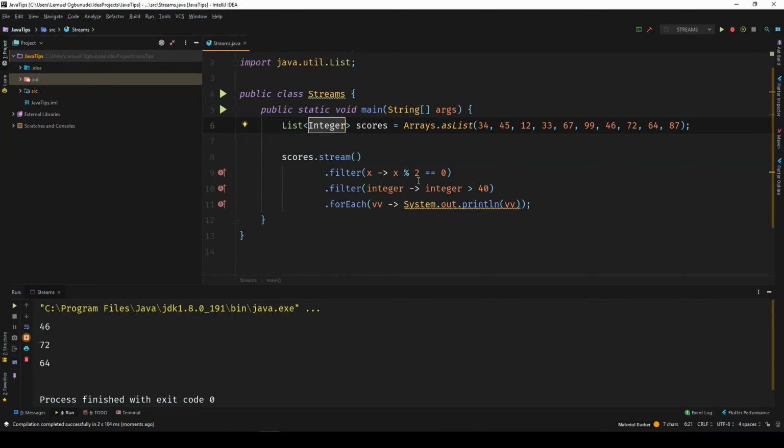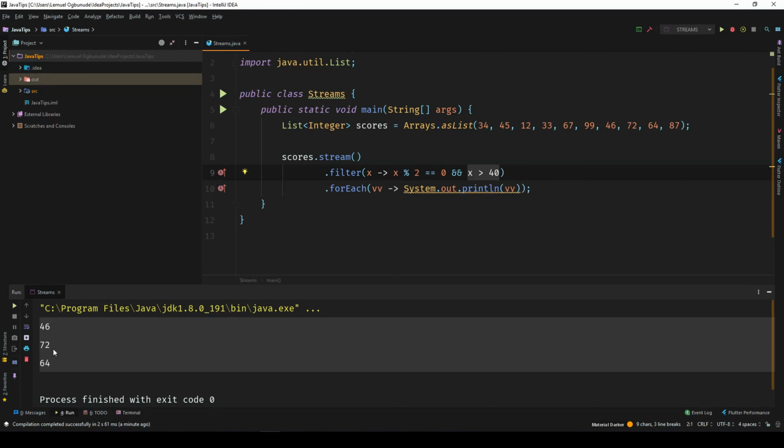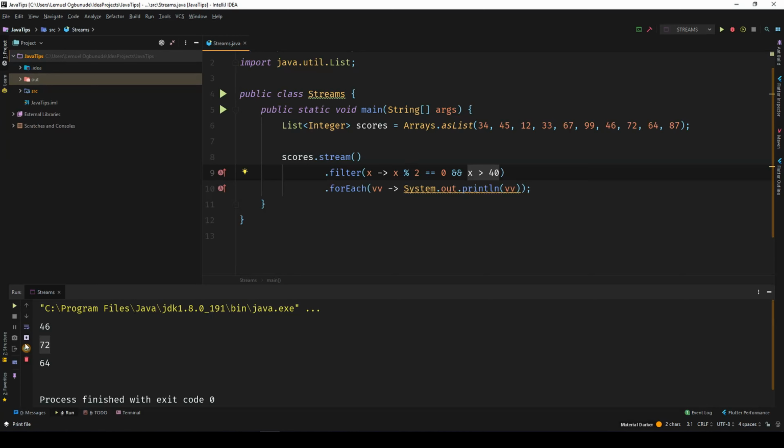We could also use the AND operator. So instead of doing 2 filters, I can come over here and say filter values that are even and greater than 40. That works as well. So if we run this, it also gives us the same results. No problems. So if we go back to our first question, after filtering even numbers greater than 40, let's imagine that we want to add a value of 10 to each of them. So after filtering them, we want to add 10 to 46, 10 to 72, and 10 to 64.